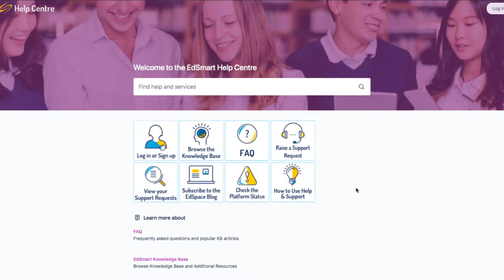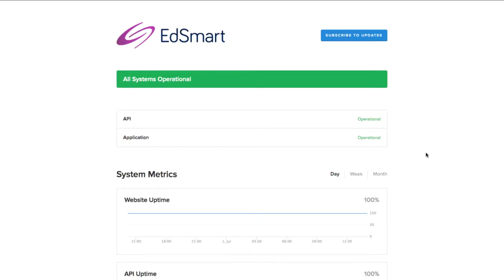We also have a platform status page where you can check the status of the EdSmart platform and subscribe to alerts for any future issues.